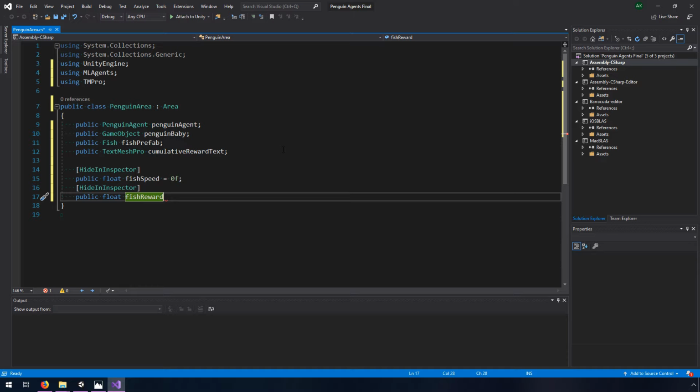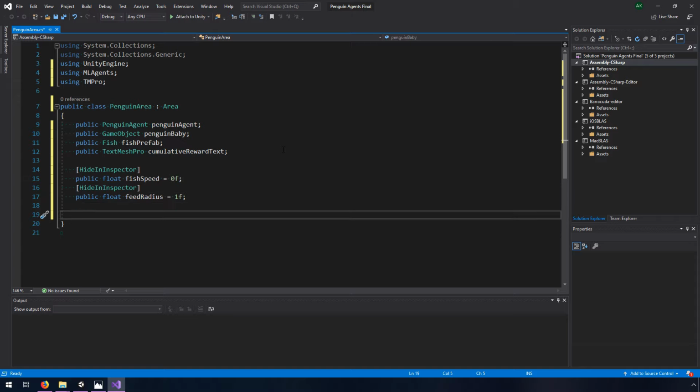Oh, I misspoke. This one is not going to be called that. It will be called feedRadius. I was working from a previous version of the code. So these are actually going to be our starting values, our starting parameters for how this thing works, and we'll modify them later. I'll explain them in more detail. Next, we need a private list of GameObjects, and we'll call this fishList. This will keep track of all the fish that we spawn in the environment.